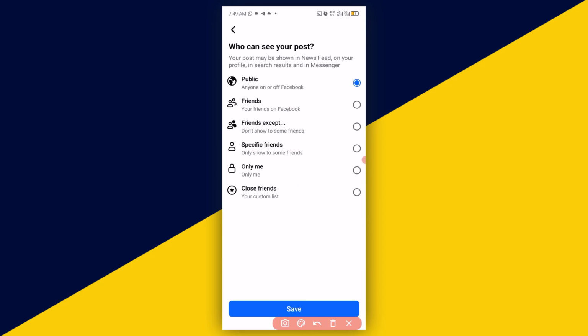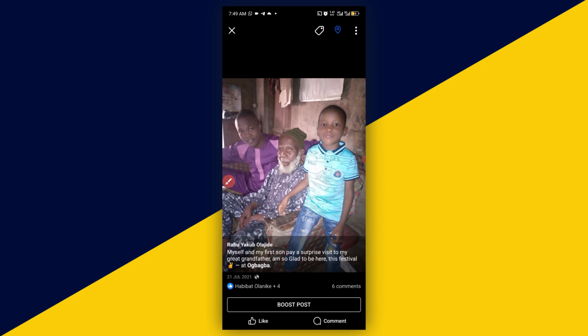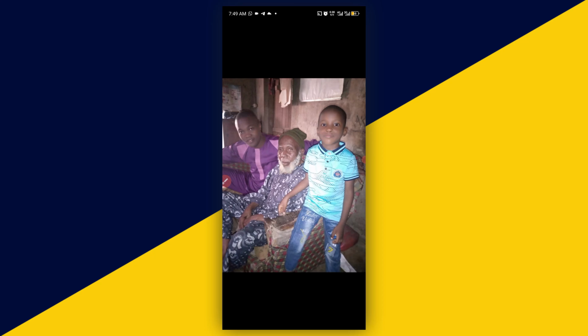Then go ahead and click on Only Me right here. Once you click on Only Me, click on Save right here. And with that, no one will be able to view or see the post on your timeline again. It's that simple. So this is how to change your Facebook post from public to private without any stress.